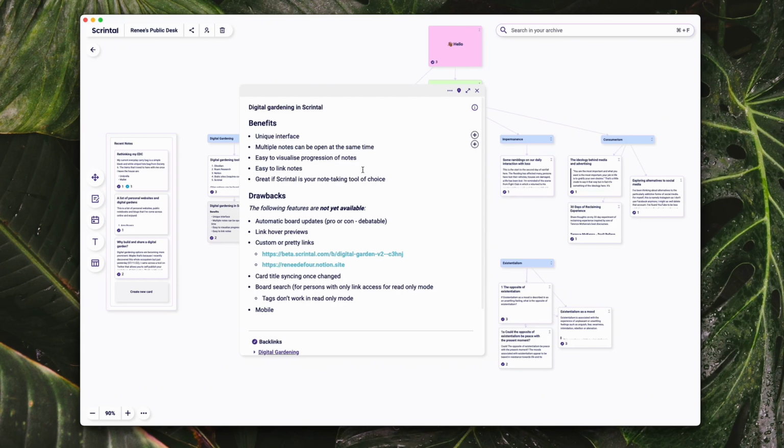If Scrintal is your note-taking tool of choice, you can't really go wrong. You saw that from the desk. You can easily enter your notes there and link them to your public desk. Okay, if everything you're doing is in Scrintal, then this is kind of going to be a no-brainer if you do actually want to explore digital gardening.